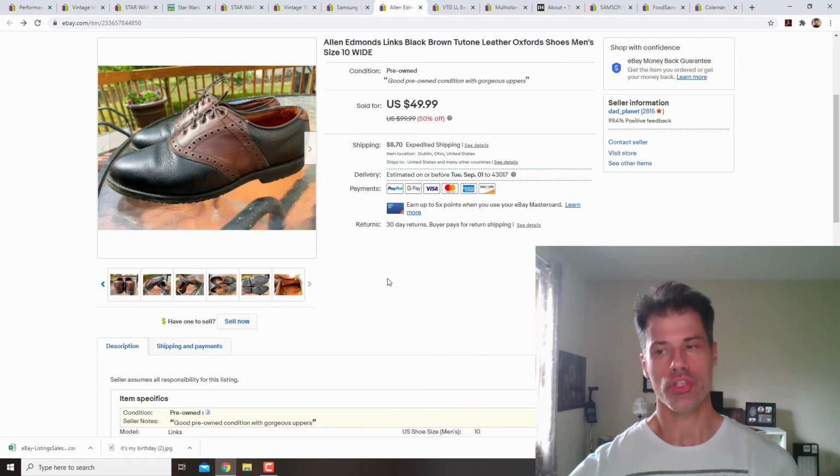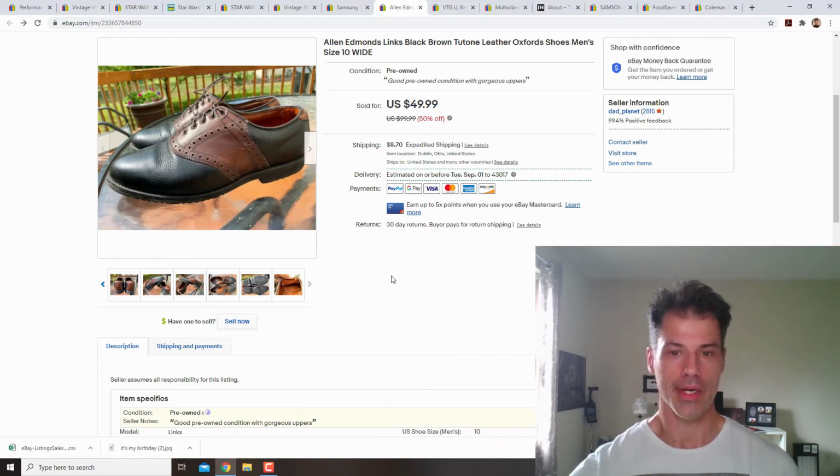Allen Edmonds should not be a bolo, but always check when you're in stores. So, Lynx was the name of this style shoe, and a good looking shoe. I got positive feedback from the buyer, so it's all good. But again, $4.29 into $50. Keep your eye open.